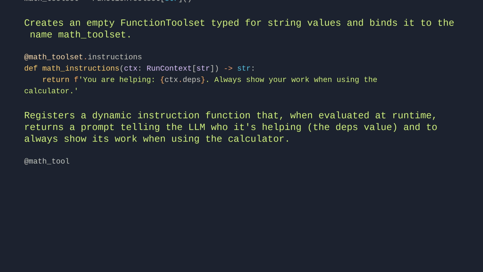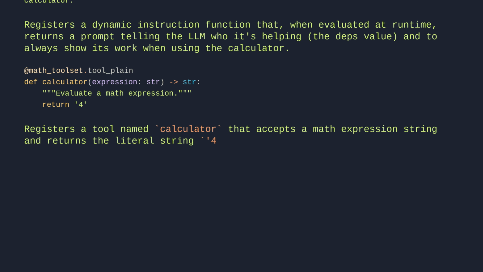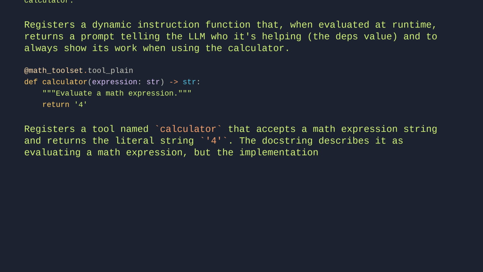@math_toolset.tool_plain def calculator(expression: str): "Evaluate a math expression." return "4". Registers a tool named calculator that accepts a math expression string and returns the literal string 4. The docstring describes it as evaluating a math expression, but the implementation ignores the input and returns a fixed result.